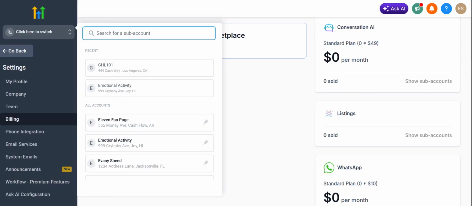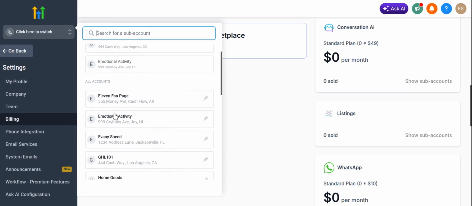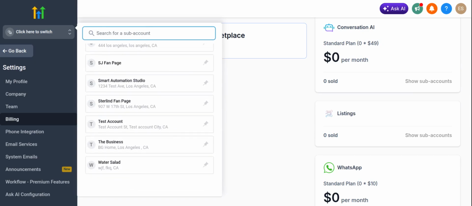Also, if you are an agency and you're looking to offer this to all of your clients, or you have a lot of clients, you can use the $297 plan, which is unlimited sub accounts. As many accounts as you want to make, as many businesses as you want to manage, you can.